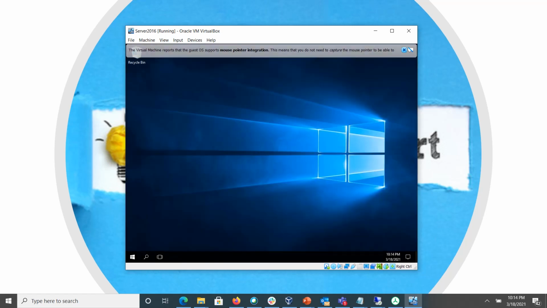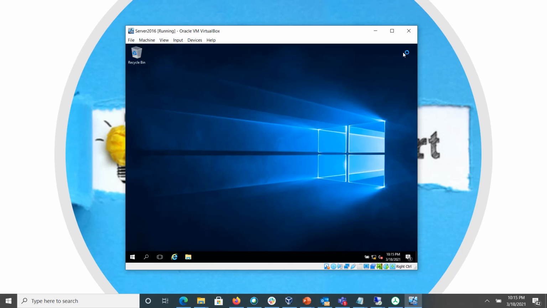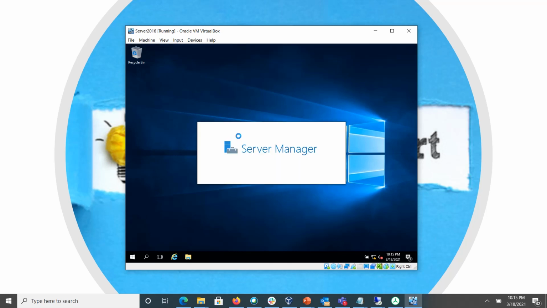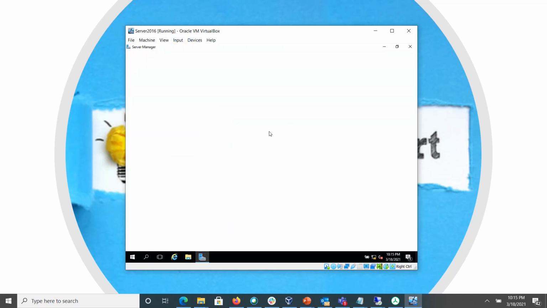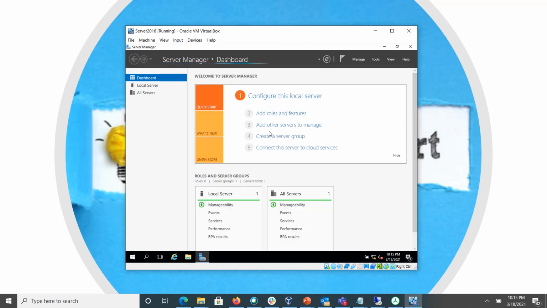Okay, so once you're on the desktop after the installation of Windows 2016, the first screen that comes up is the Server Manager. This is a console from where you can add the roles and features. You can connect to other servers and then manage them locally from this server. You can create a server group and you can connect the server to cloud services. Let's take the local server.